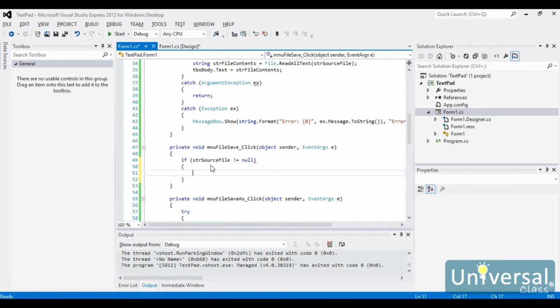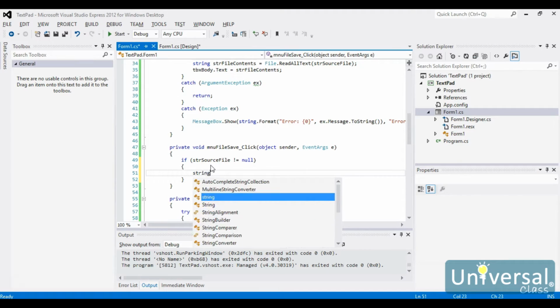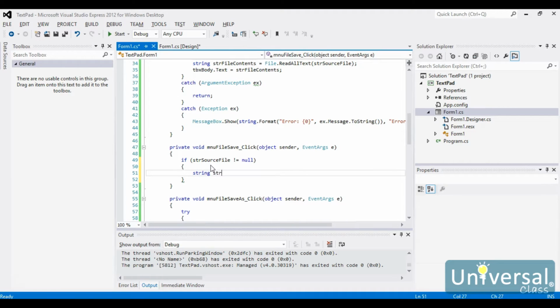So what we're doing is we're telling it that if it's not null, we already know where to save the file because the str source file has a contents, and then we're just simply going to take whatever's on the screen and write it out. So just like we did before, we're going to make a string. We'll call str text to write. And remember, these variables only exist in the scope of this method. So this str text to write is different than the str text to write down here. And we're going to set this equal to whatever's in the tbxbody.text.